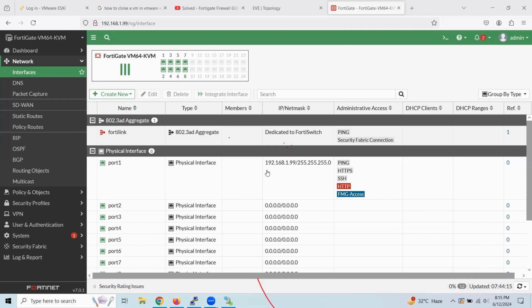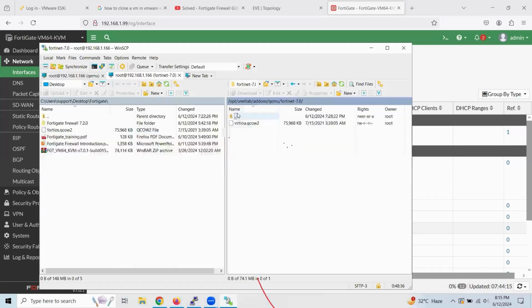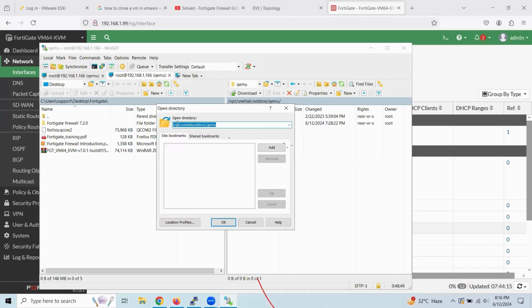Sir, can you show me WinSCP and renaming the file? Yes, yes, the configuration. See over here, what you have to do is go to this folder name, which is opt/unetlab/addons/qemu. I will share this in the chat box.